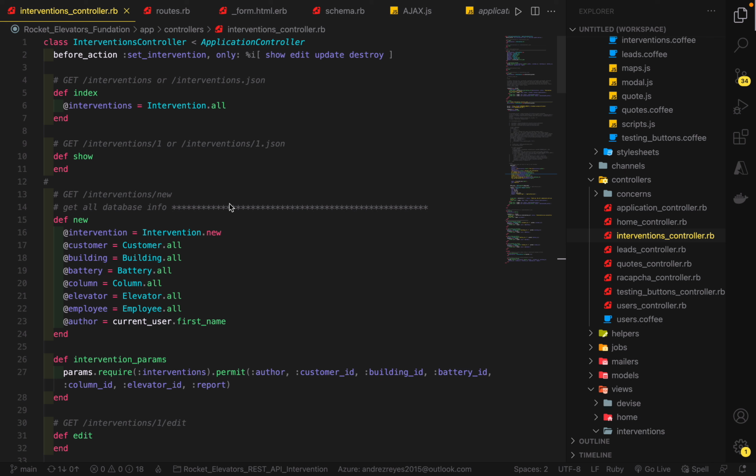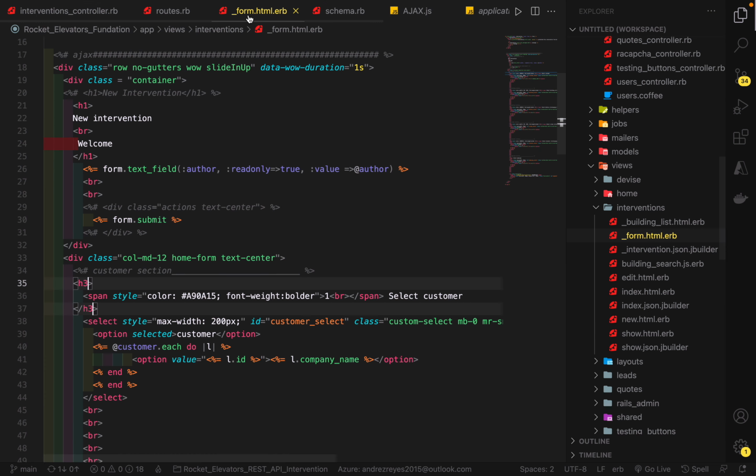So the first thing that I did was scaffold an intervention model, view, and controller. As you can see, I have my intervention controller here, and I have my view for the intervention, and I also have a model, but the model was not used during this project.